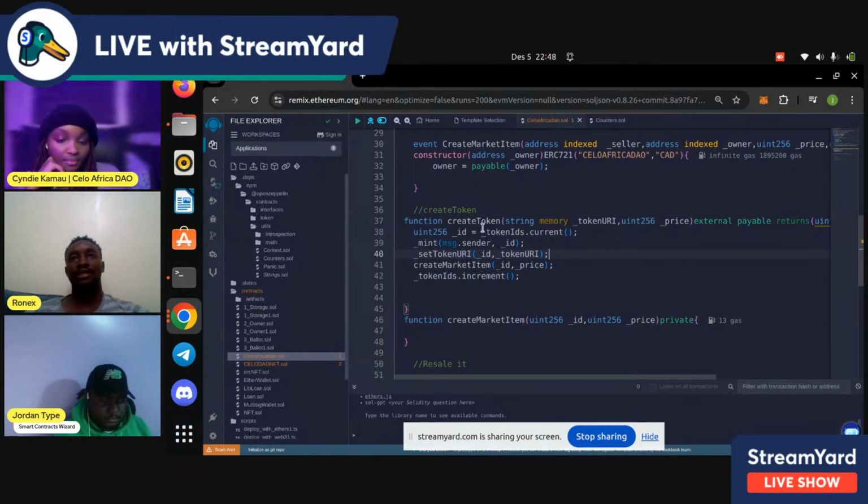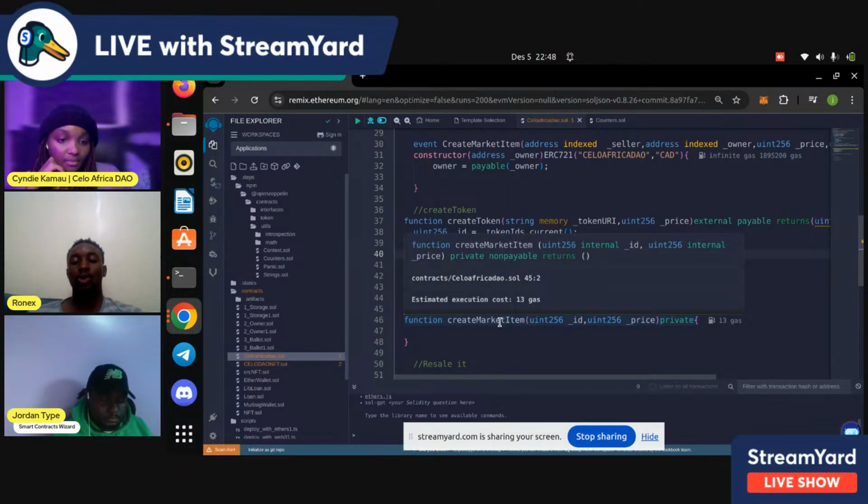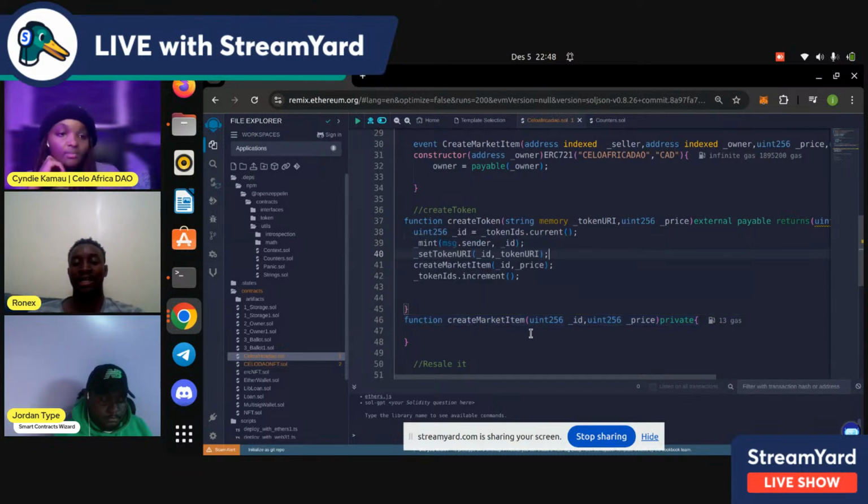Okay, so this is what I was doing behind the box. I was creating a function, create token, and then I separated the create market item, because this is where the transaction is going to take place. So I don't want anyone outside this smart contract to call this function. Only this smart contract can call it, because it's a critical function, where some transactions are going to happen. That's why I separated it from the external ones. Anyone can call create token, but create market item only this contract can call.